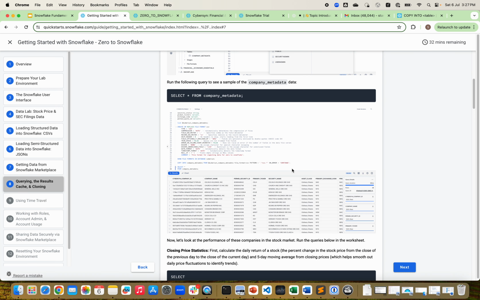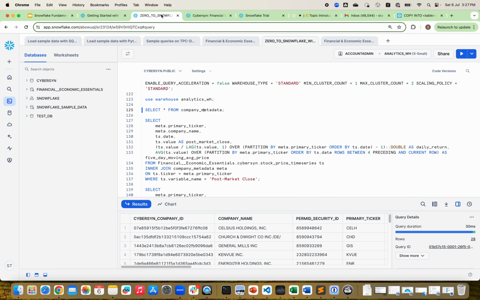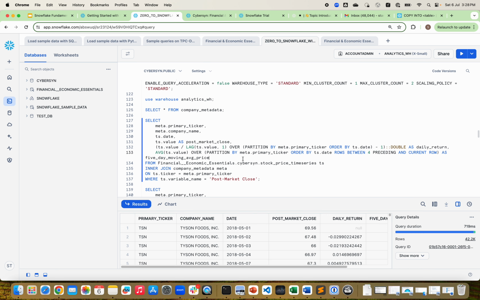Next, what we are doing here by this command is we are checking the percent change in the stock price from previous day to the current day at the time of closing, and then the 5-day moving average using the closing prices. So I'm using this partition by with 4 preceding and current rows over 5 rows to see the moving average over 5 days. And we run this query, it takes about 719 milliseconds.